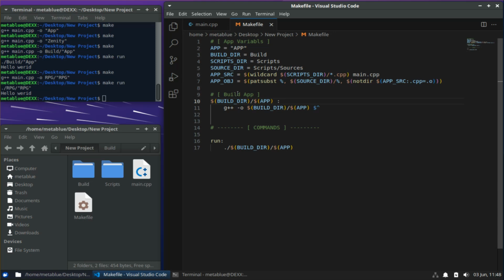But in our actual build app, like I said, instead of just building from one .cpp file, we want to build objects. So we would actually put our object list here, which lists all the objects we want to be built in our app. And so that's basically it. You call G++, the output file is the app name, and then we include all of our objects that we compiled.